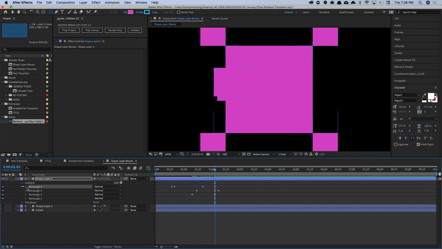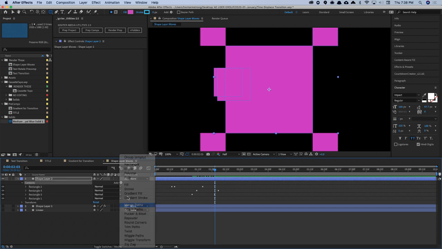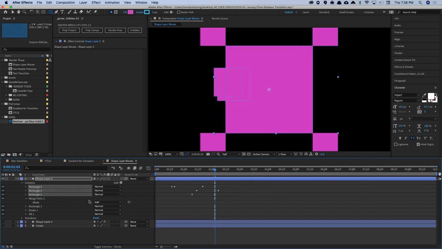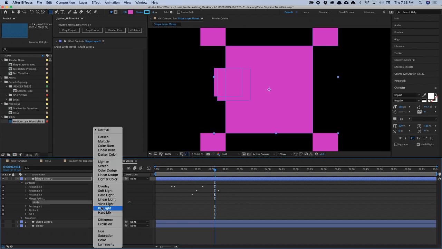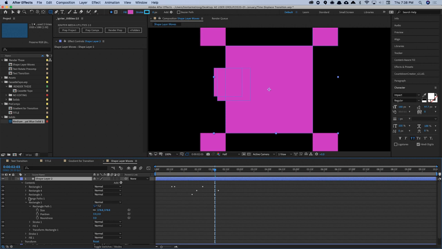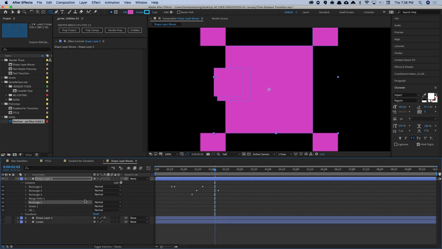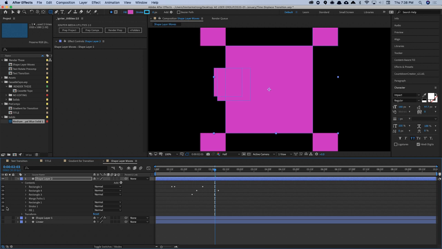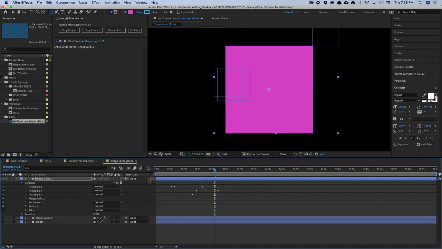And then we'll, I think I want to merge those guys. So do merge paths for the top 3 and merge them. Now, I might need to group them. We'll see. And then for this down here, I'll do another merge paths. And then I'll be add. And then we'll get rid of that fill and see what this looks like.